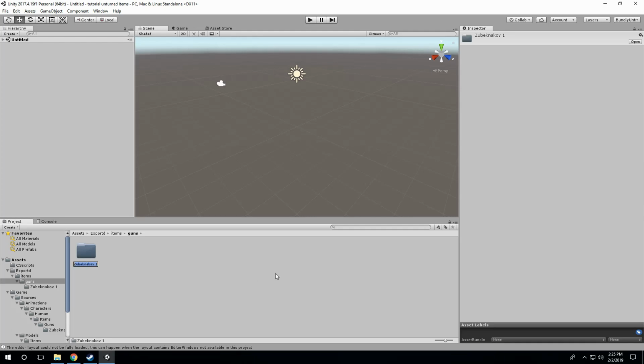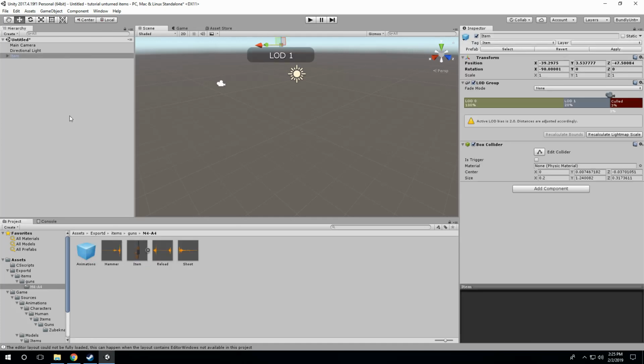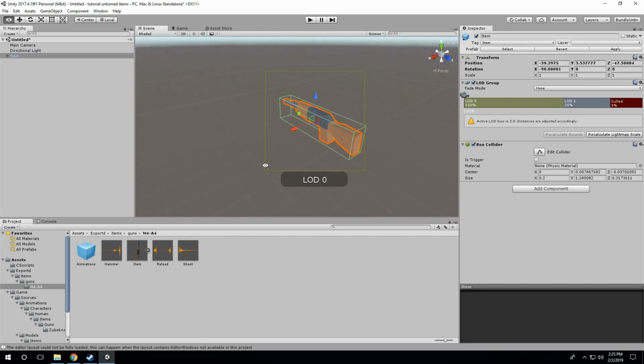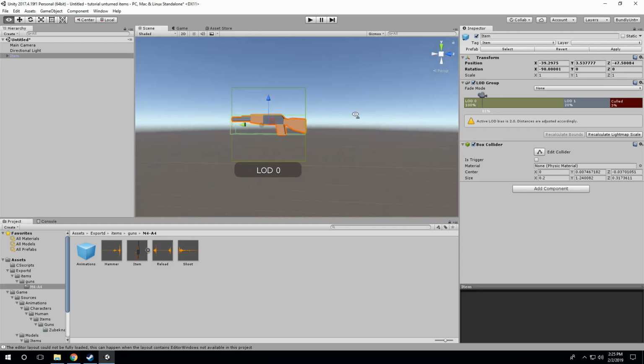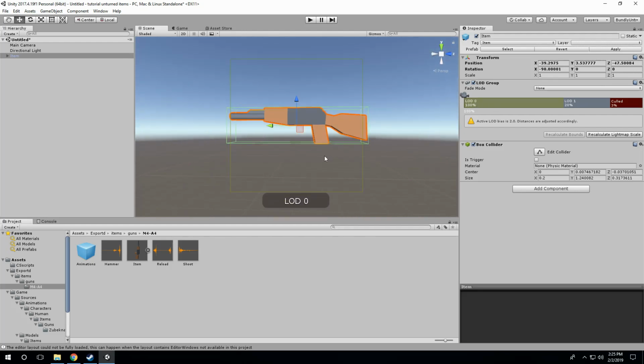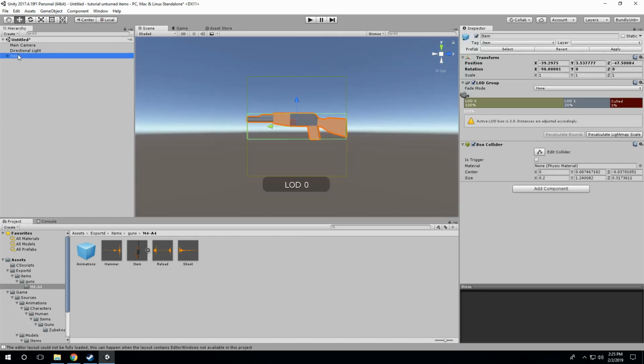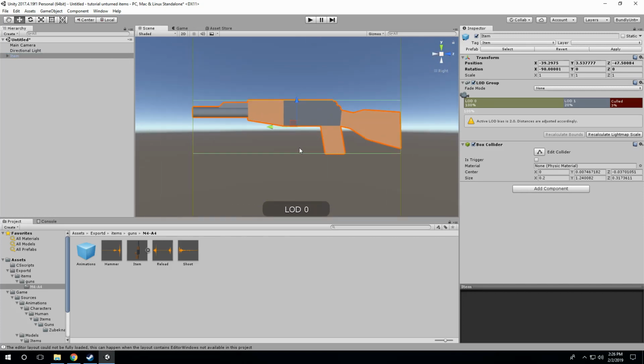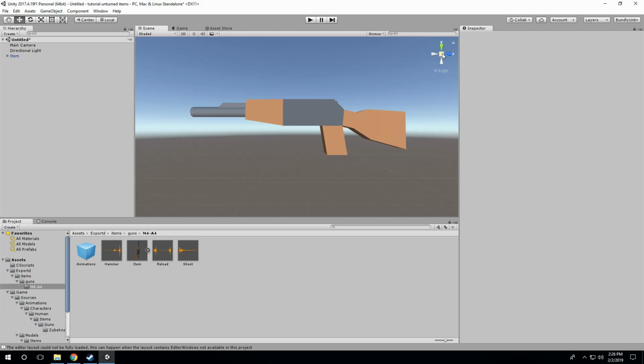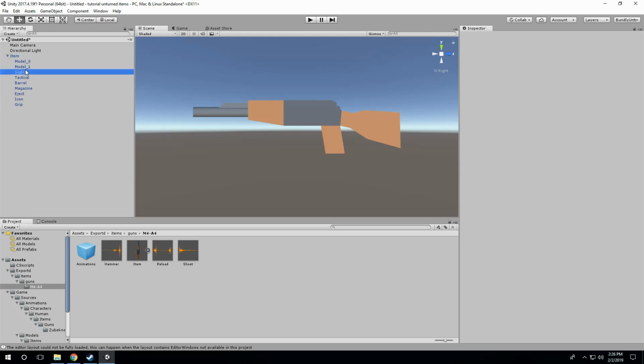Just name this whatever you want. I'll be making my gun called the M4A4 today. And you're going to drop your item right in here and double click on it to go and find it. And here it is, right here. You're going to want to click that and then double click it again. Here, one second. So you want the flat view. You don't want this view. You want this one. It's just going to make your whole world a whole lot easier.